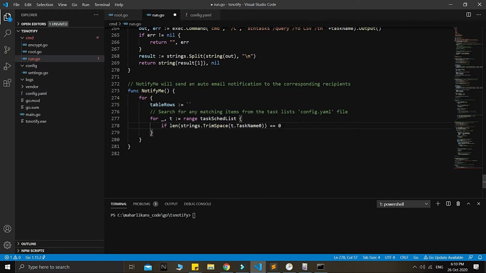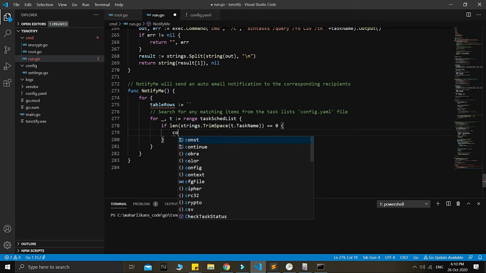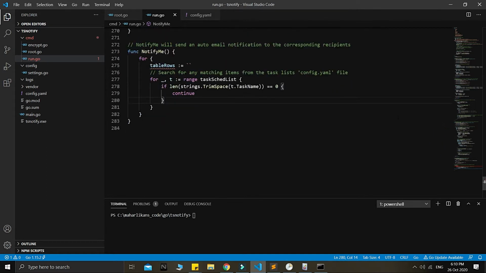Okay, 0, and then after this, oops, sorry, this one should be okay, 0. If it is empty, then we just skip over, guys. This one is to skip. Okay, another one, we will continue.